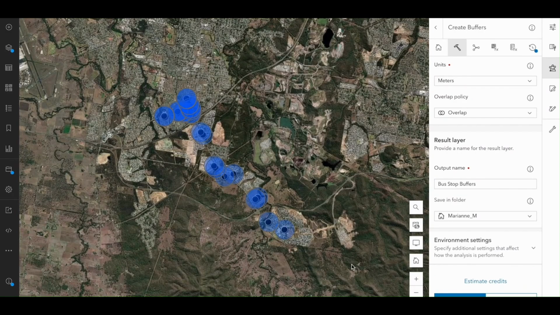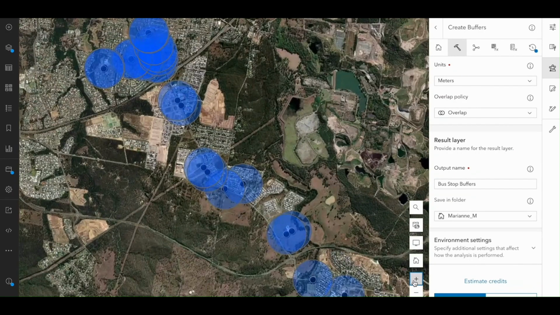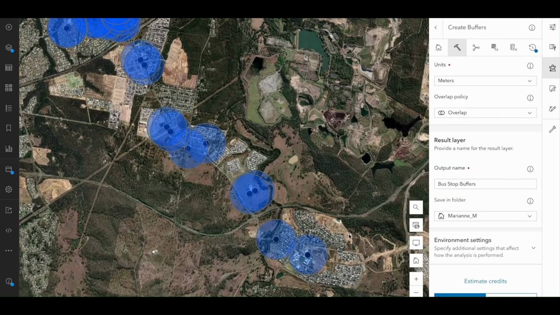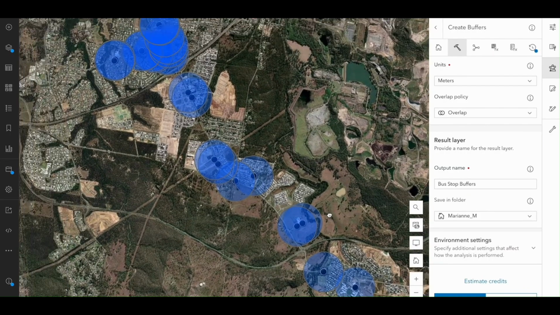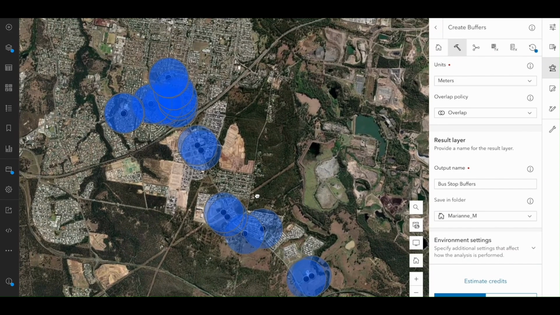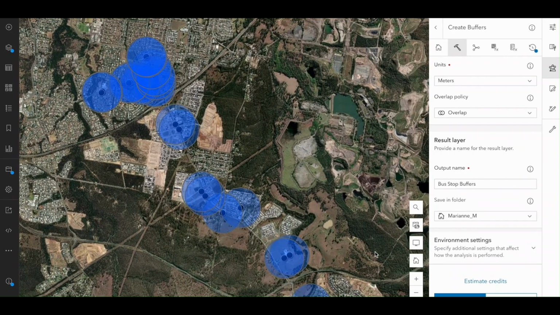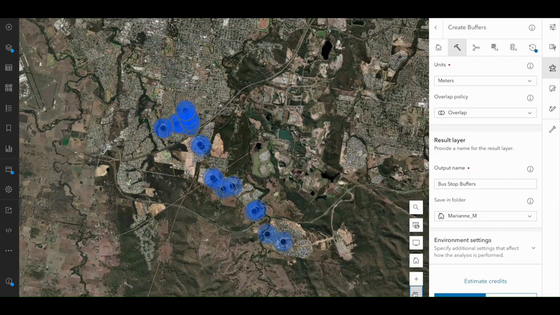Ta-da! We have our first set of buffers. We can zoom in and have a look at all the areas that do not have access to a bus stop if these Australians in Ripley are part of the group that only want to walk 400 meters to a bus stop. Let's add our 800 meter extent to this and see how that works.